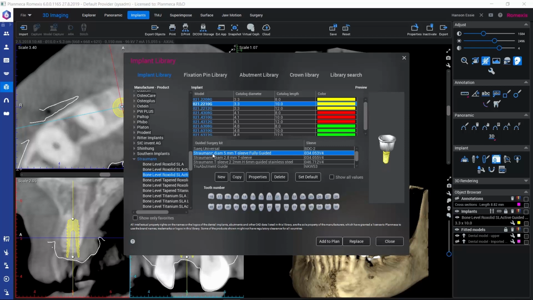And if the sleeve you would like to use in the actual surgery isn't in the list, you could also design your implant guide without the sleeve model in the plan. In that case, you would just specify in the implant guide design dialog the right dimensions for the sleeve holder. Let's still specify the tooth number, and then let's replace this implant with our implant and sleeve combination.